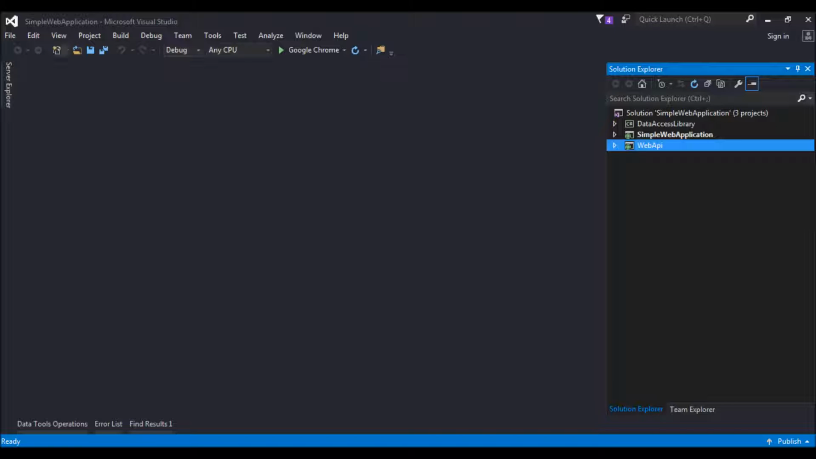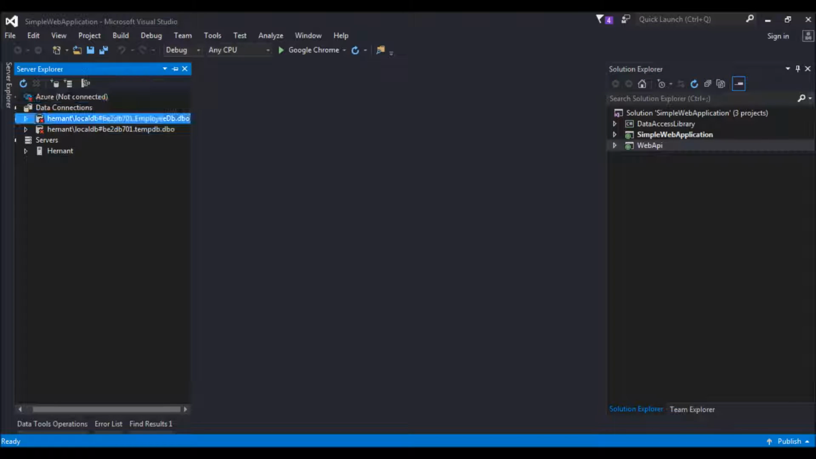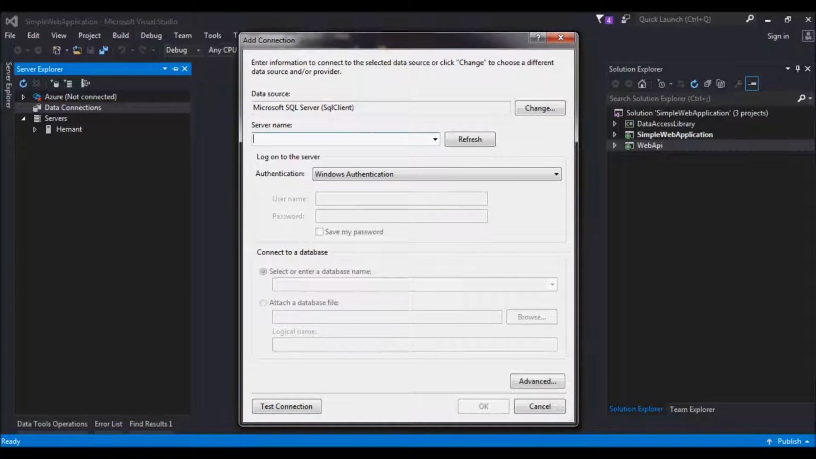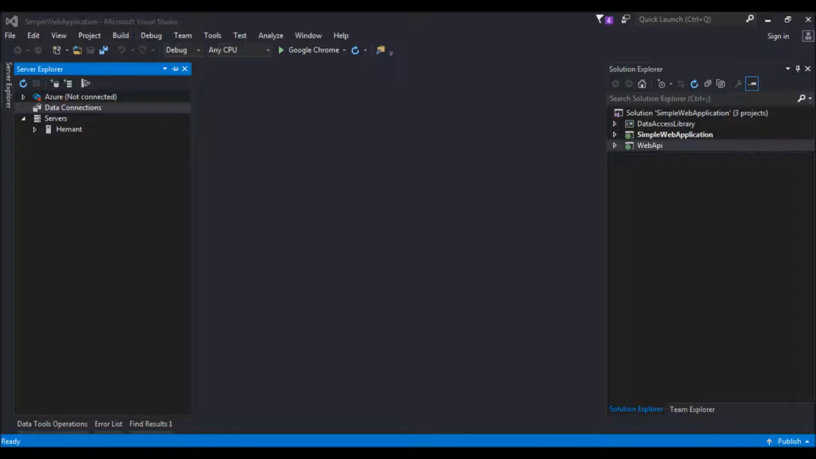Okay, for Entity Framework, let us go into View, Server Explorer to create our database. I already have this, so let me start afresh by deleting this. Okay, let us go into add connection, local DB, version 11.0, and let the name be employee DB and click on OK. Okay, our employee DB.